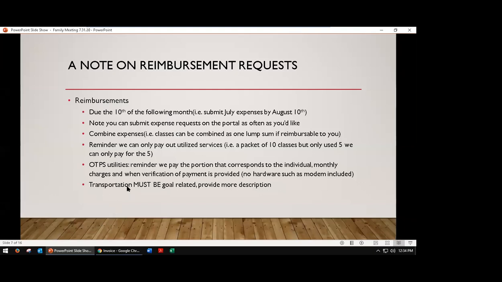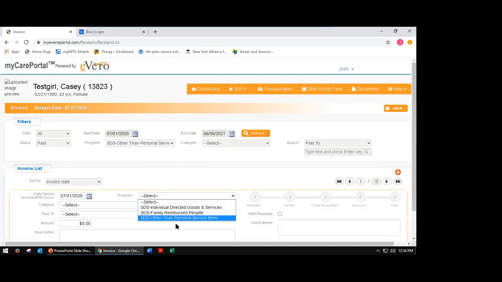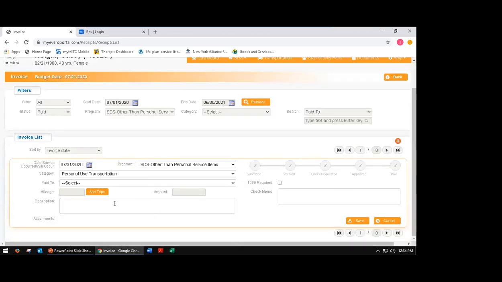Okay, and then just a final note on transportation, it must be goal related, and just provide a little more description. Especially in the area of OTPS, personal use transportation, oftentimes I may have a family indicate visit family, which is great, but let's try to tie it back to the life plan: visit family, to increase socialization skills. So let's just remember to reiterate back to what the life plan is saying you are utilizing OTPS, personal use transportation, for. In the case of IDGS transportation, we know that's transportation to and from these classes or other activities within that category. So it would be something like IDGS transportation to and from my personal skills training.